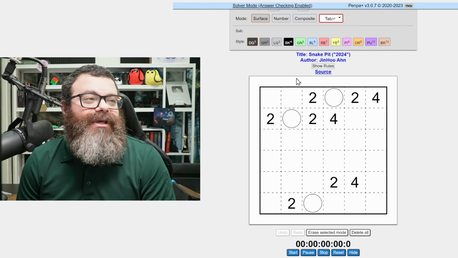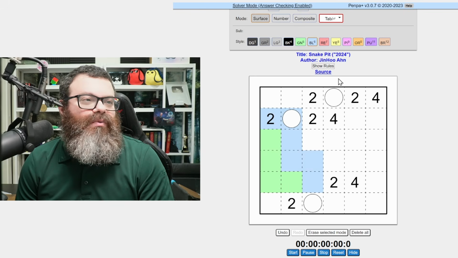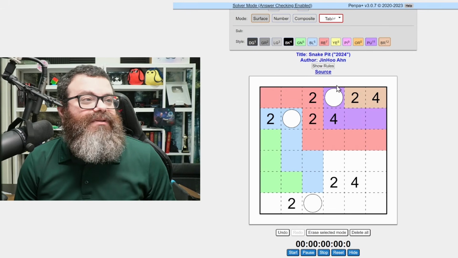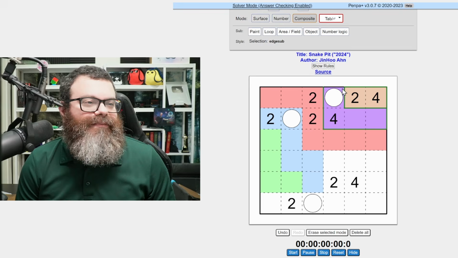All right, so what are we doing? Well, we're going to be drawing snakes in the grid. So this might be a snake. This might be a snake. It has to be 1 cell wide, connected orthogonally, right? Every single cell is going to be in a snake. What we actually have to do to get the solution, though, is go to composite mode and outline the snakes like this. The color is just for show.